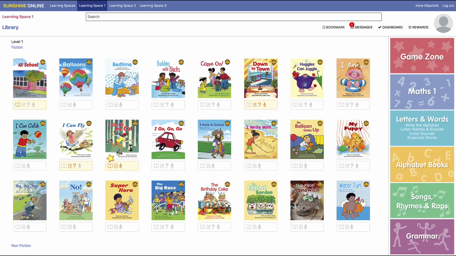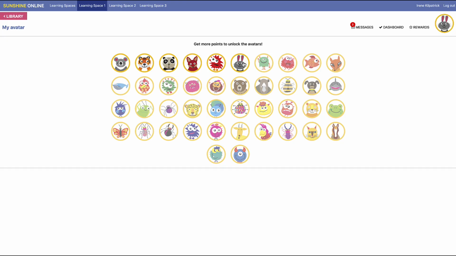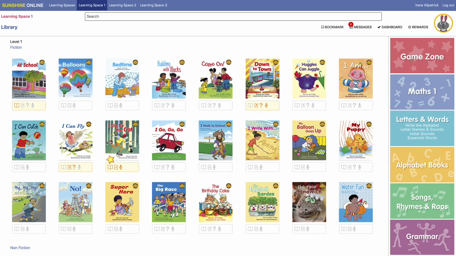At the top of the menu page, in each learning space, children with individual usernames and passwords will have a menu of personal links. This includes their avatar, which they can change. Children can also access messages from their teacher.